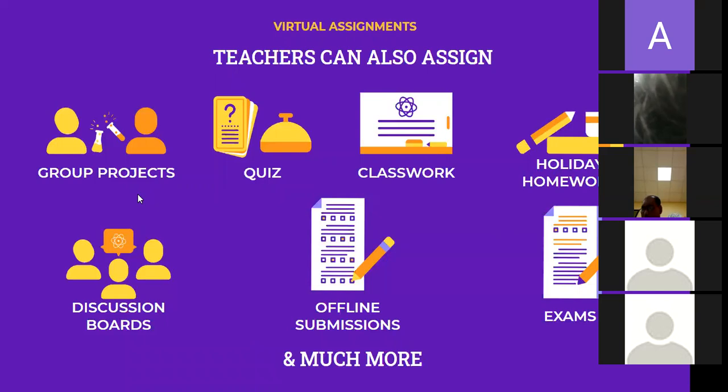Suppose, of course, you as a teacher, you can assign students in groups, and you can tell students to create a project together and submit it. So that can also happen totally online, and you can grade it. A quiz format is what teachers can also assign. Classwork, apart from tests and quizzes, teachers can also give classwork to students.